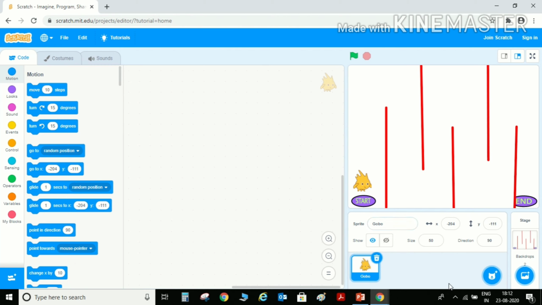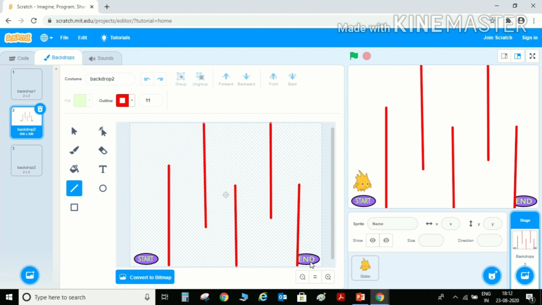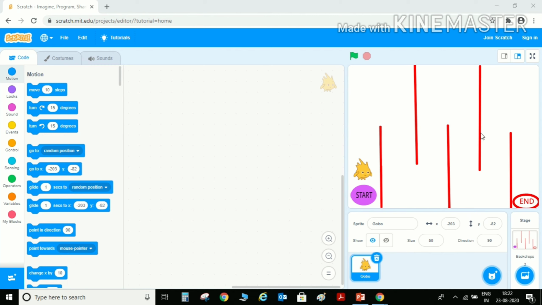Okay, our next step is to write the coding now. If you want to make any changes in the backdrop, you can do it like this with my backdrop here. Okay, so this is your backdrop for the game. Now our next step is to write the coding for the game.